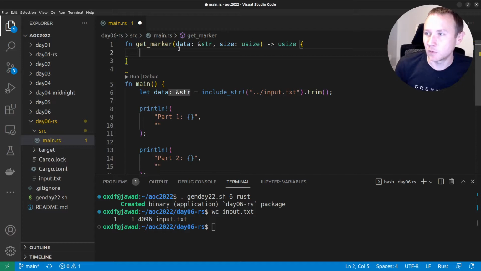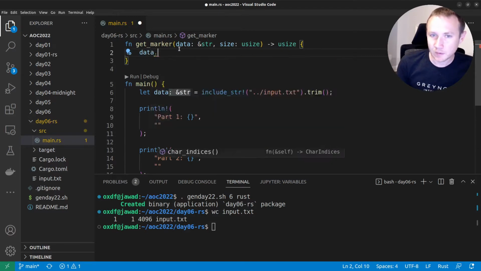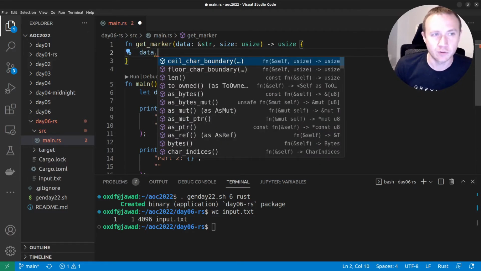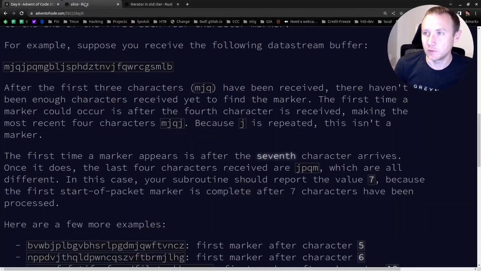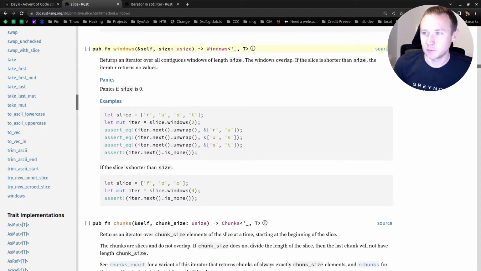And now we can take data. What's cool here is there are 2 functions we're really going to take advantage of. The first is one called windows. What's neat about windows is it's going to walk over a vector, and give me all the combinations of window size. For example, in the example they show us, they've got RUST, and they want windows of size 2, so they get RU, US, and ST. So that's exactly what we want.